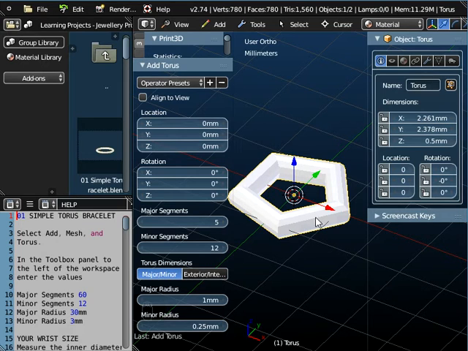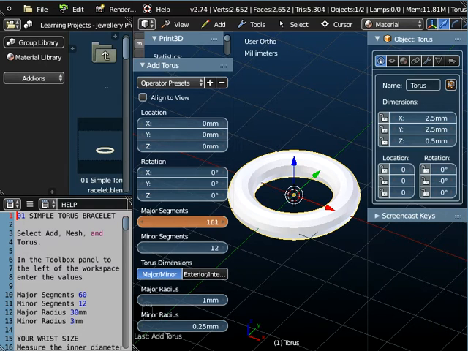Now, if you wanted a really perfect circular object, you need to make this value very high. So again, if I hold down the left mouse button and drag this up, you can see I can go up into the hundreds. I can go up to 256. That is a very rounded shape now because it's got a lot of segments going all the way around it.